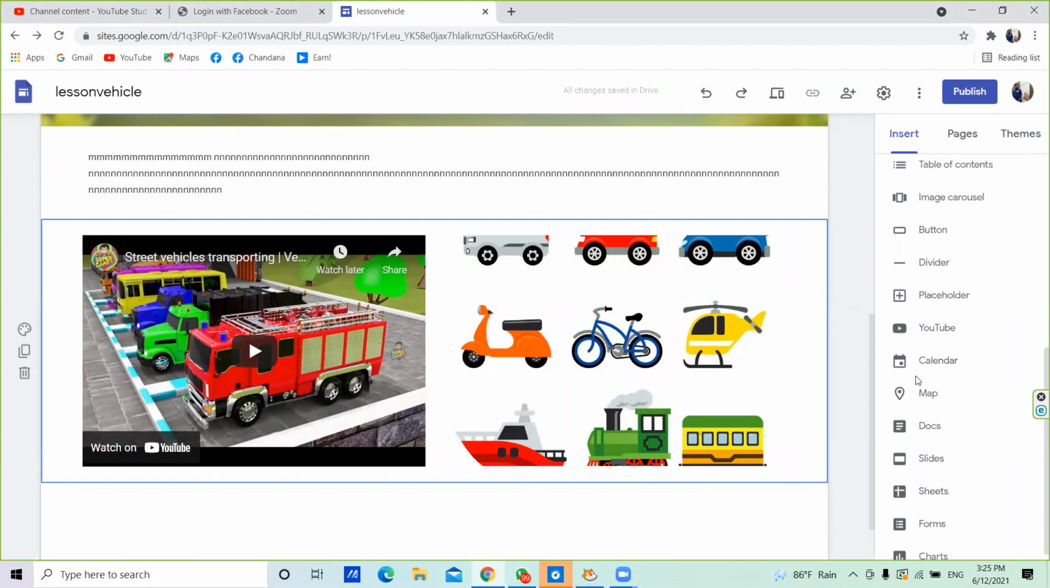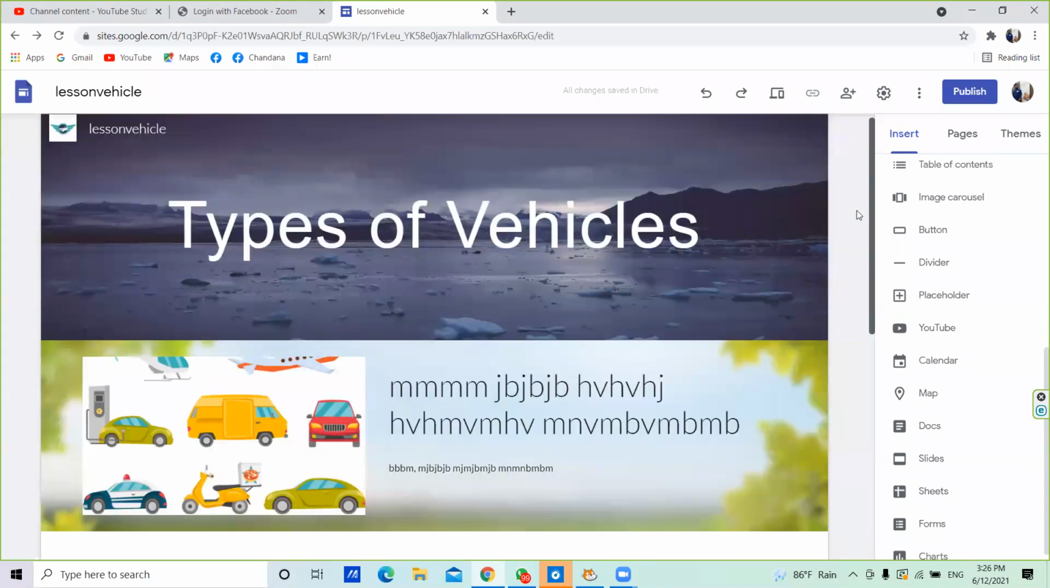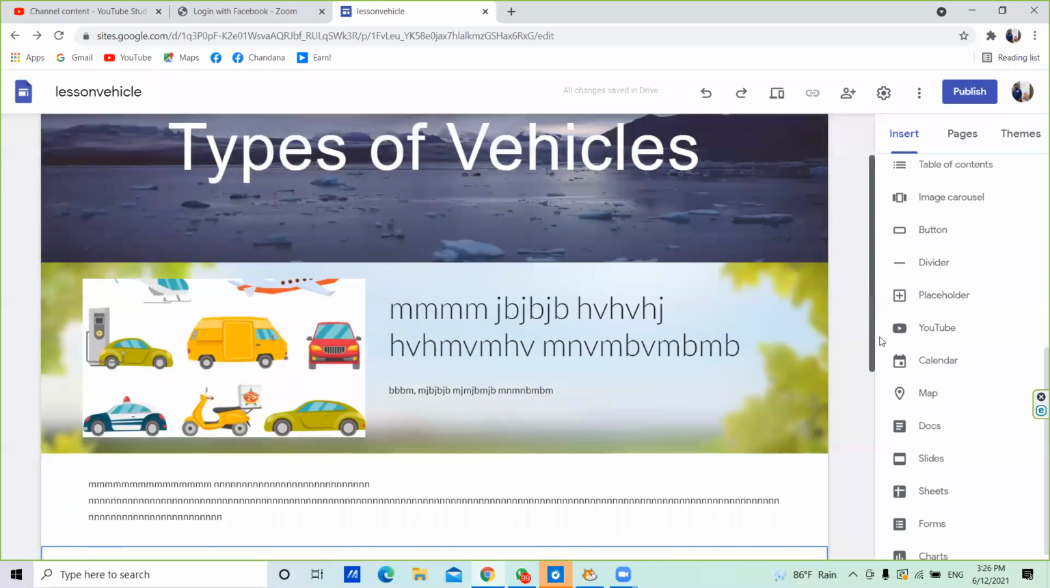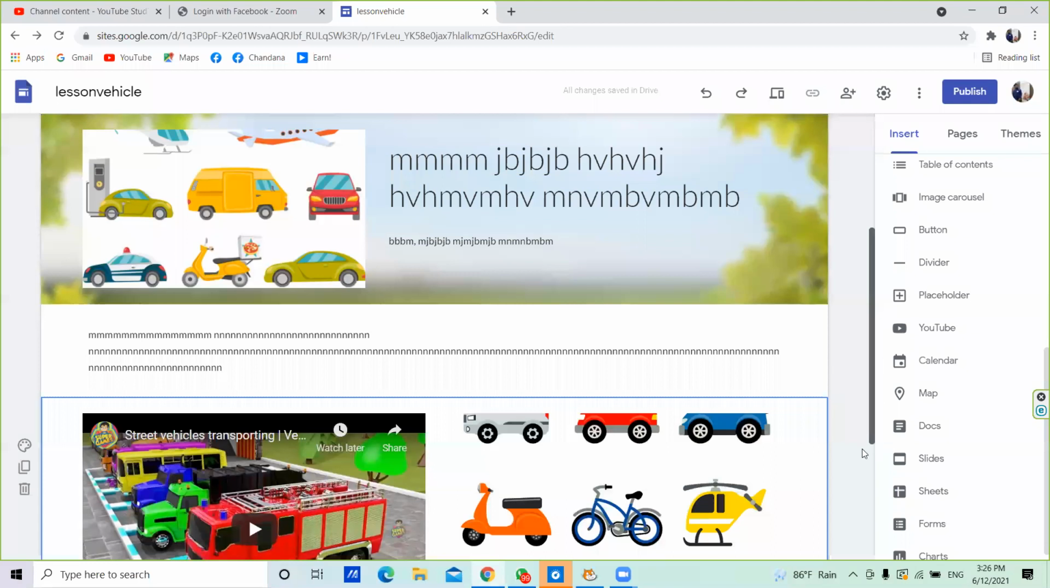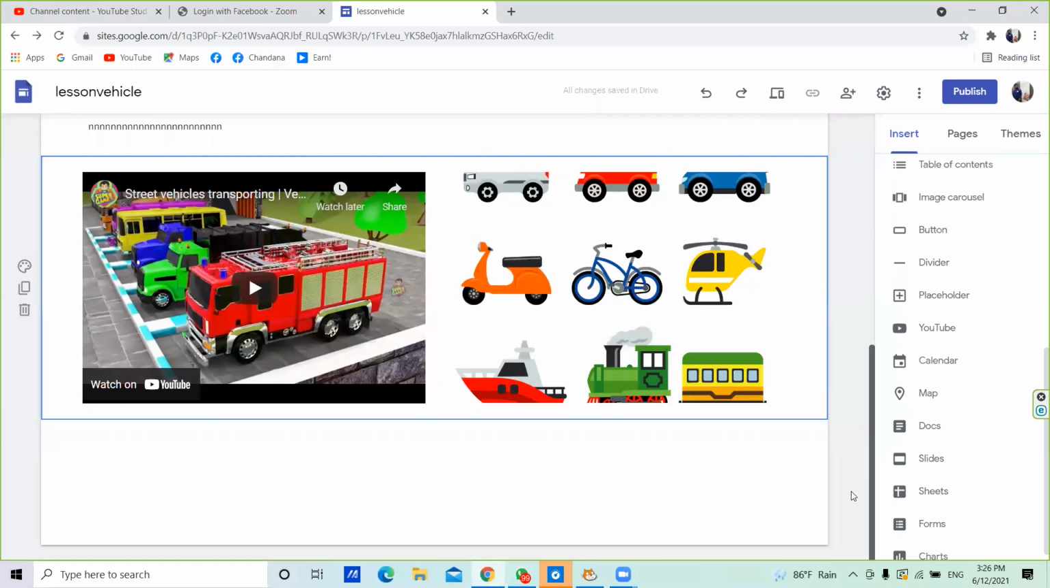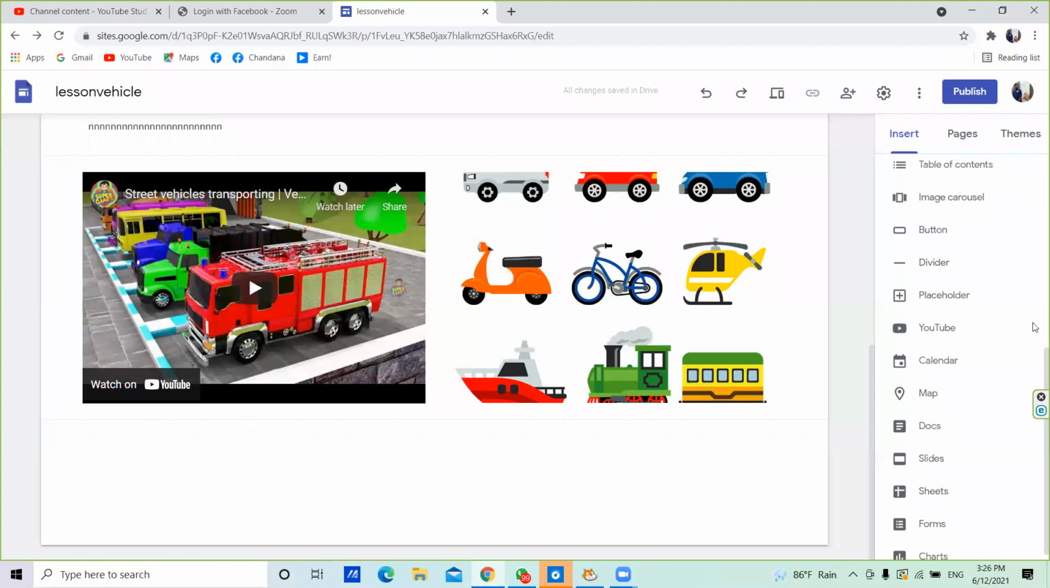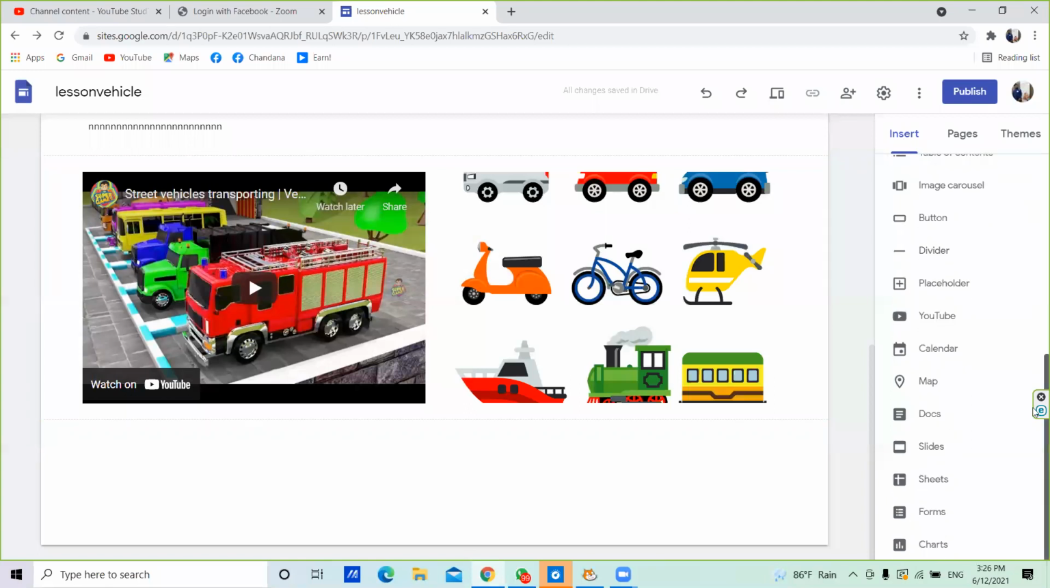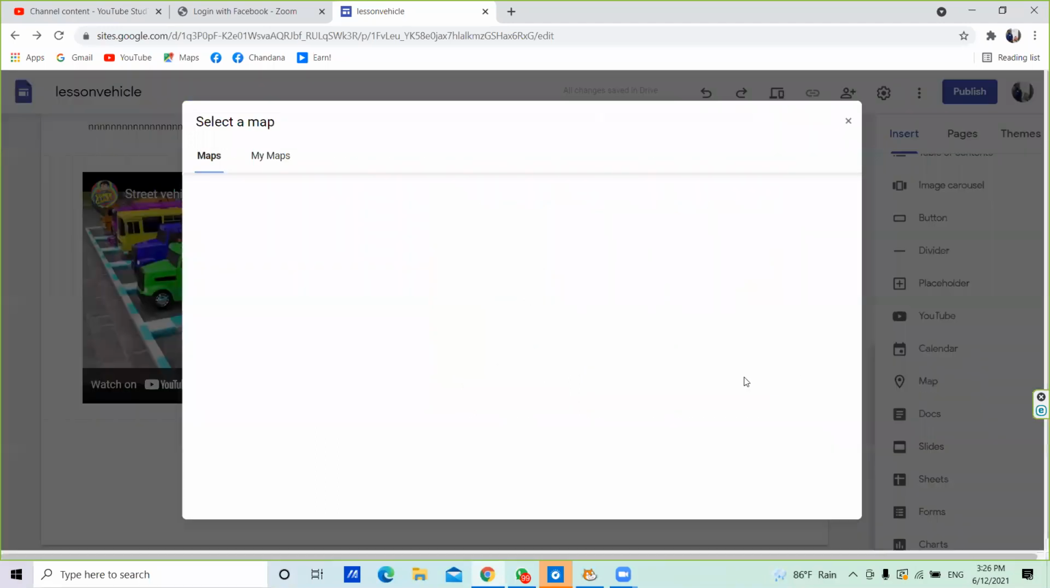Up to now we learned how to change the settings in the banner, insert pictures, insert text, insert a YouTube video, and use of placeholder. Right now, at the bottom of your first page, try to insert a map. If you want to insert a map, then again click insert. Then scroll down. There's an option called map here. Click on the map.